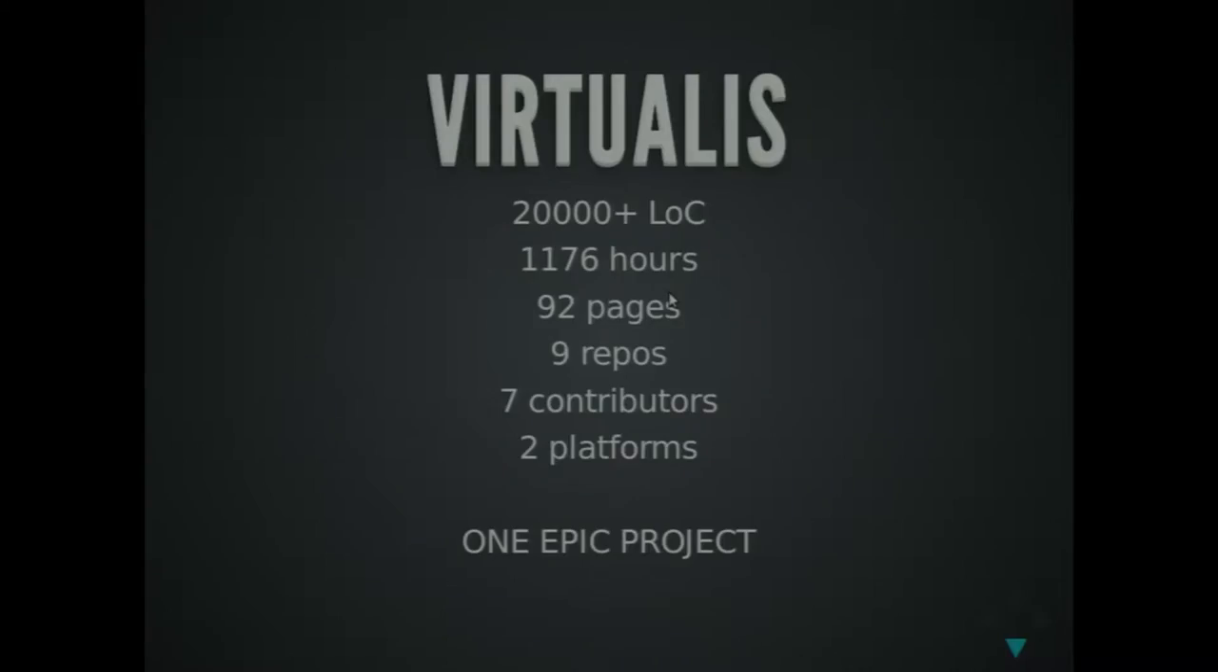The five of us, along with our mentors, Ms. Charu and Mr. Mohan, worked on this project. Right, so let's move on.